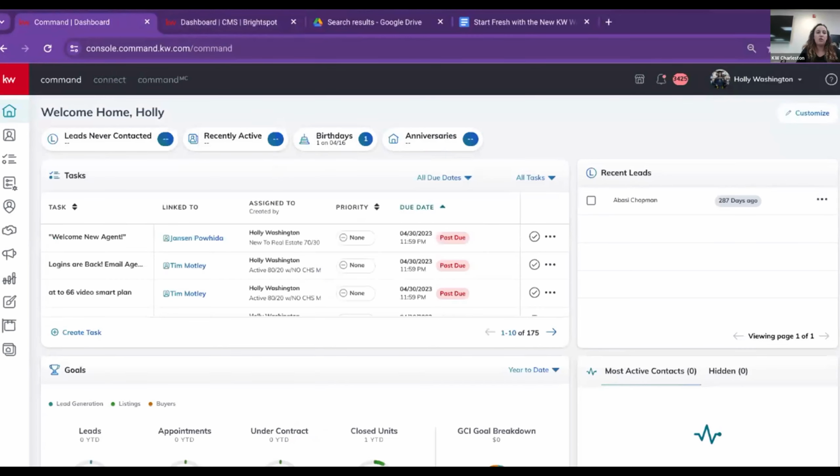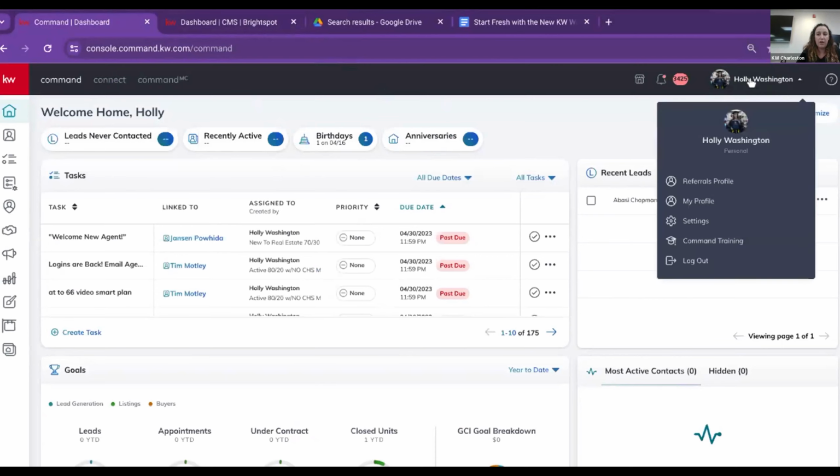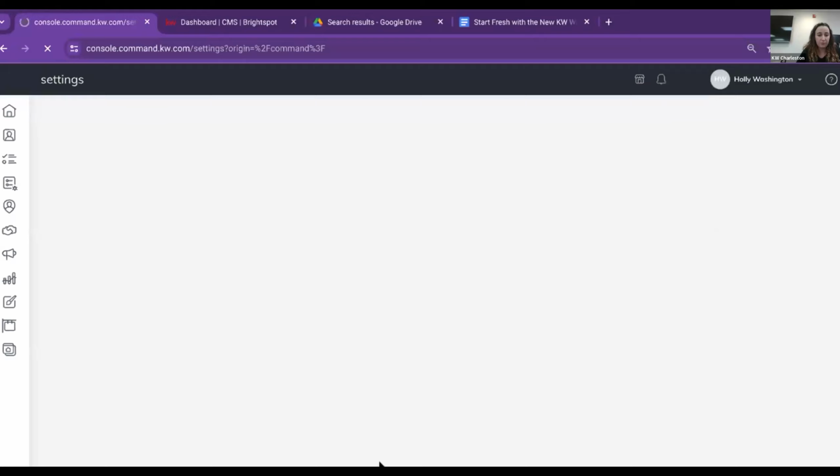The first thing that we want to check when we're in this is to make sure that our marketing profile is set up correctly so that your correct information is pulling over to the website. You're going to want to go into the top right of your Command home, click on your name, and go down to settings. So home, name, settings.